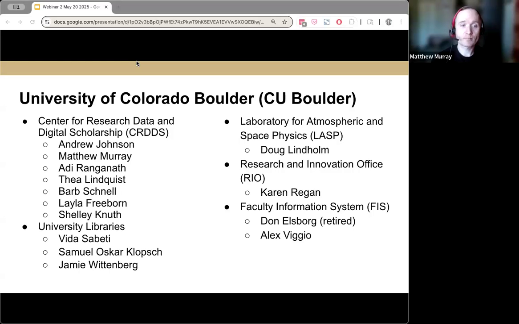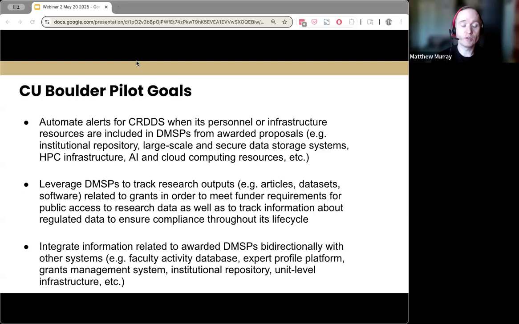Next slide. So our original goals were to create automated alerts for CRDDS when our personnel or infrastructure resources are included in data management and sharing plans from awarded proposals. So for example, an awarded proposal mentions our institutional repository, large-scale secure data storage systems, the high-powered computing infrastructure, AI and cloud computing resources, and so forth.